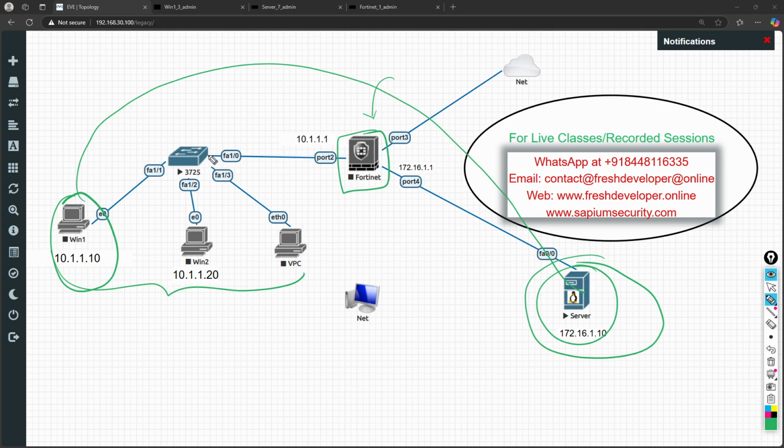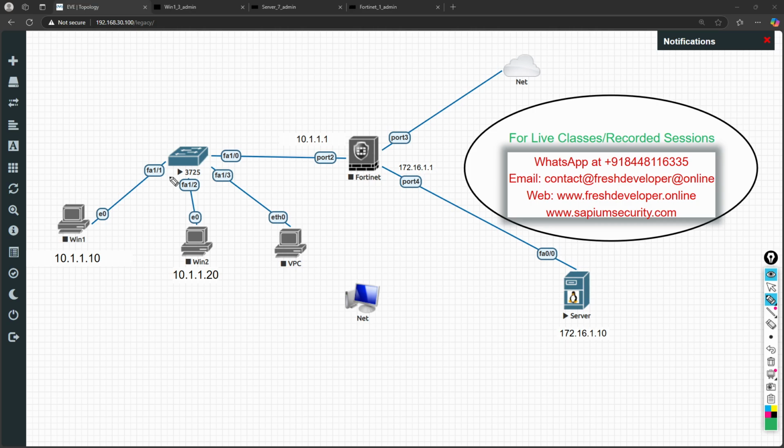For simpler and more connectivity, I have taken a switch here, and that facilitates the communication to connect multiple computers. So let's begin. I'm starting this FortiGate firewall here.